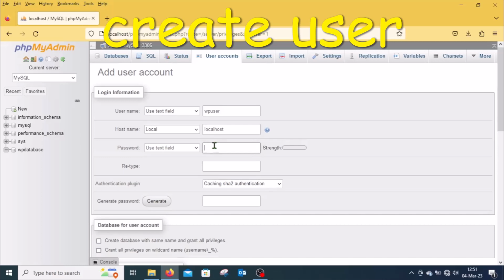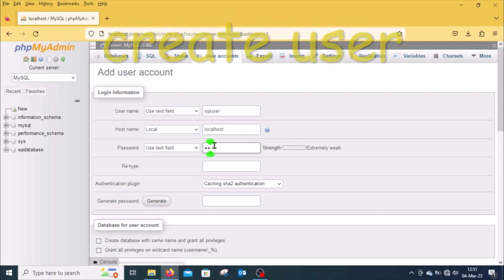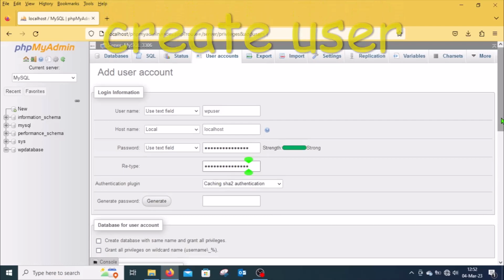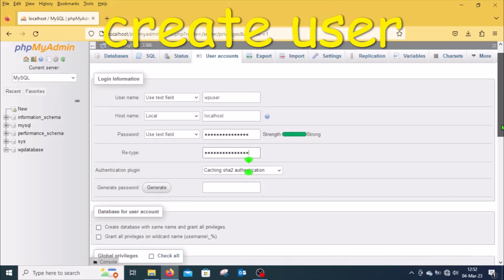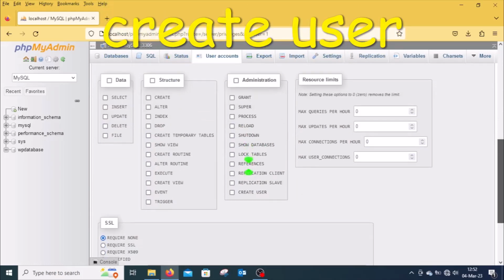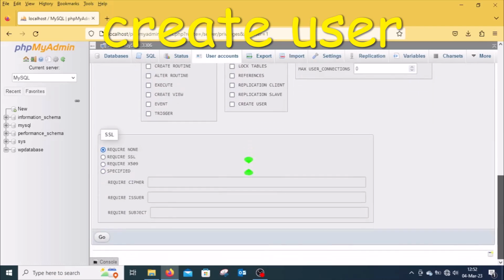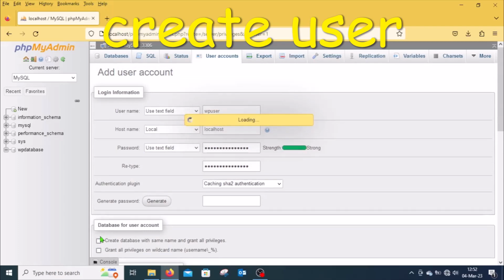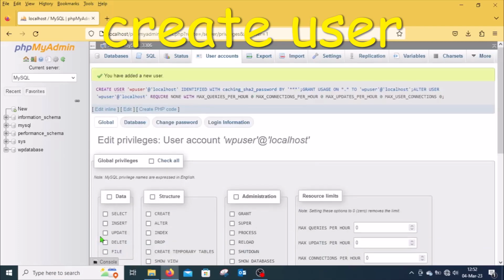Then you need to think of a strong password and create the password here and now. Once you've entered the password there, you need to re-enter it again in the field below. After fully entering the whole password, you scroll down up to the very end, then click on Go. The user is now created.